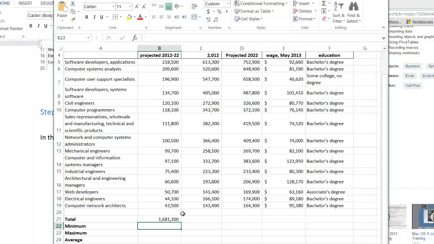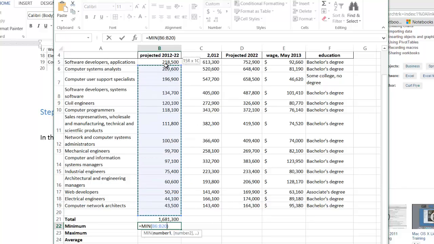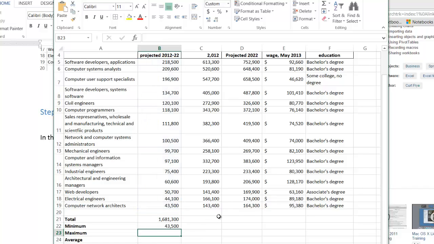The minimum is the same thing. We're going to use the function, choose min, and it's automatically going to grab what's directly above it. We don't want that, so we're going to change that to the correct range. We can do that by dragging, though I honestly find typing to be a little bit easier. And hit enter.